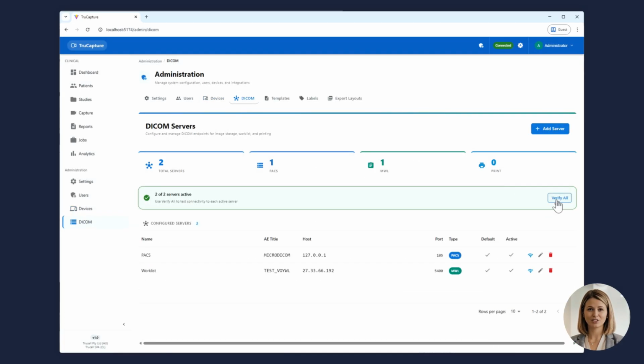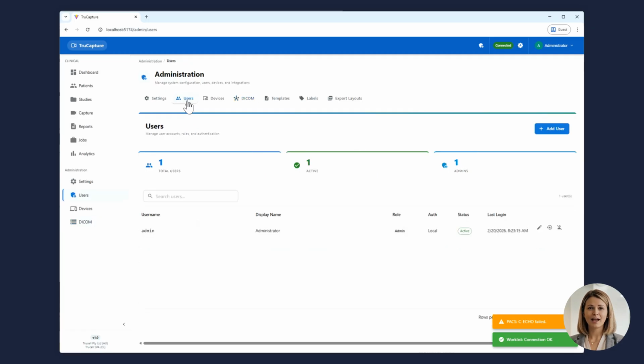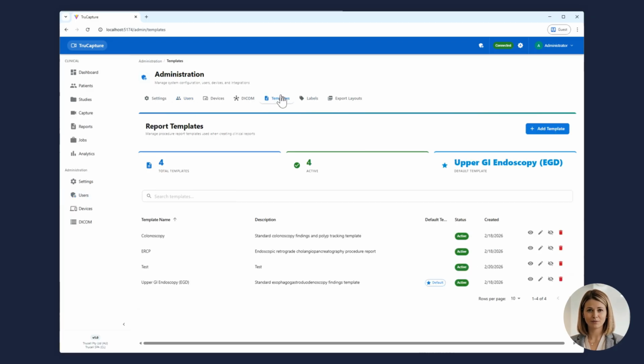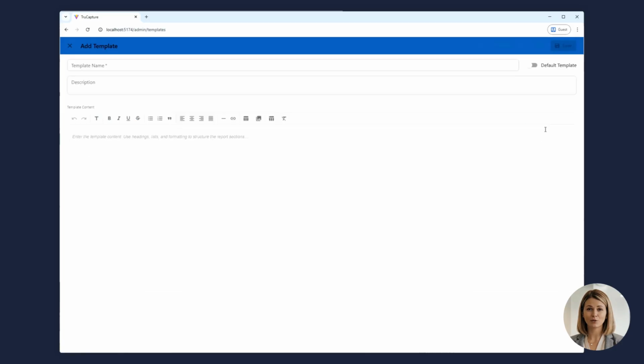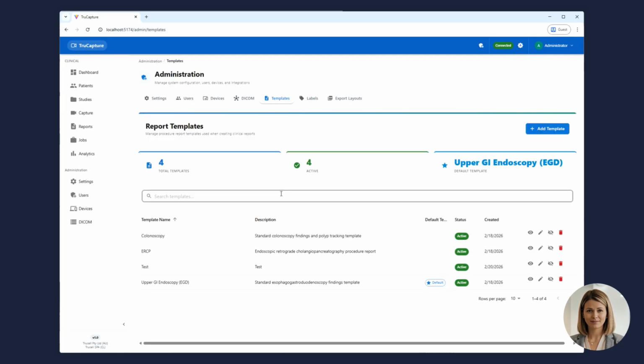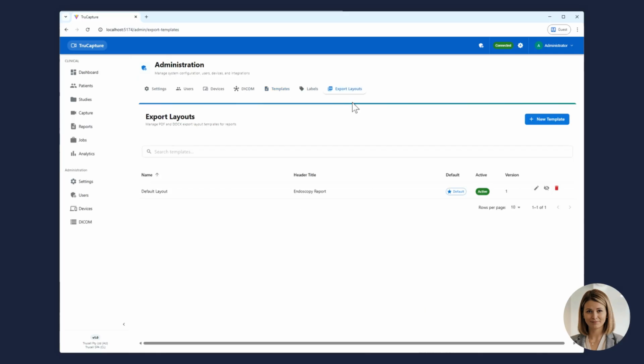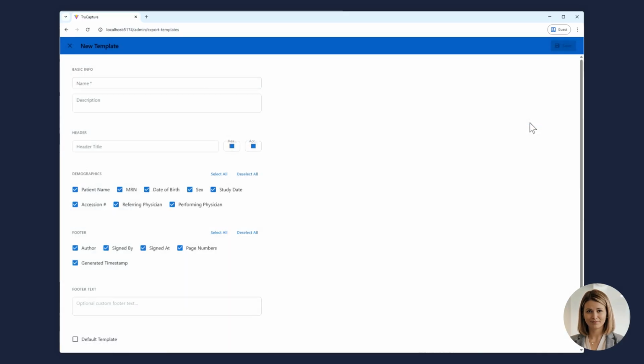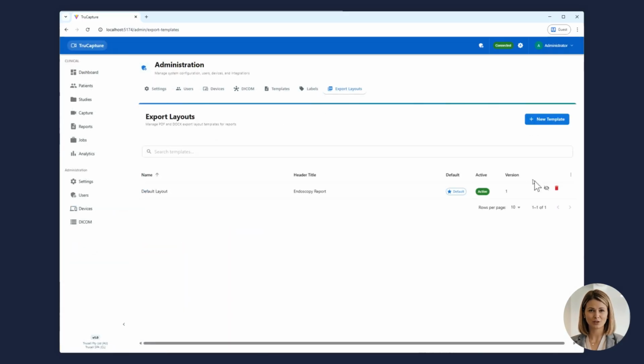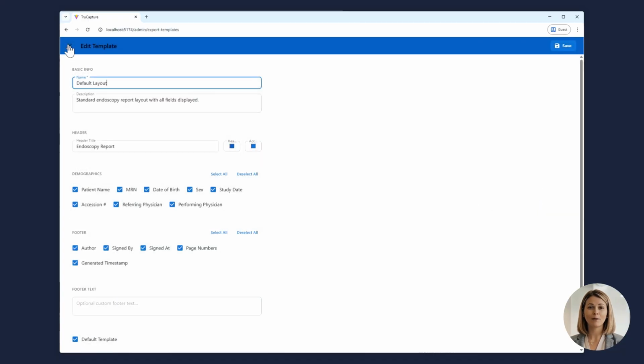Managing DICOM destinations and checking the status of the devices is easy. User accounts support role-based access. If your facility uses Active Directory, single sign-on is built in. Report templates, clinical labels, and storage policies are all managed from the administration panel. Export and import jobs are monitored from a central dashboard. TruCapture also supports 8 languages, so your team can work in the language they are most comfortable with.